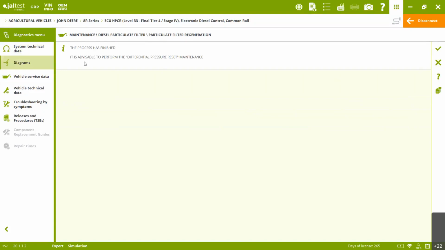Okay, and it advises and recommends that we perform any other activation if it's needed. In this case, it's telling us that we could be performing the differential pressure reset maintenance option. That's also available in the maintenance manual. That's just for you to have an idea of how easy it is to perform these kinds of actuations.